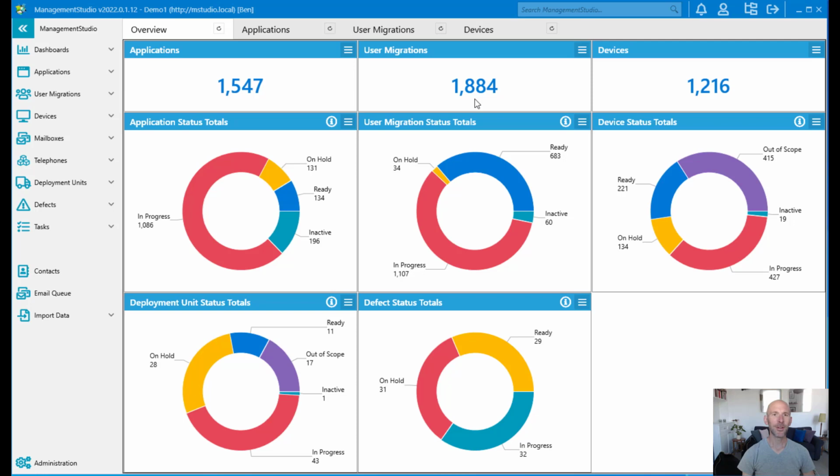Hello, I'm Ben Cook, and today I'm going to be showing you the data mining report in Management Studio. The data mining report is really handy where you need to get data out of the tool in various different formats, and you can save those reports. You can make them publicly accessible too.